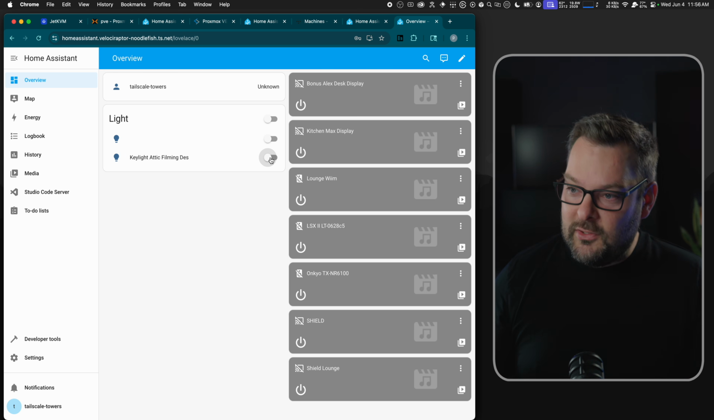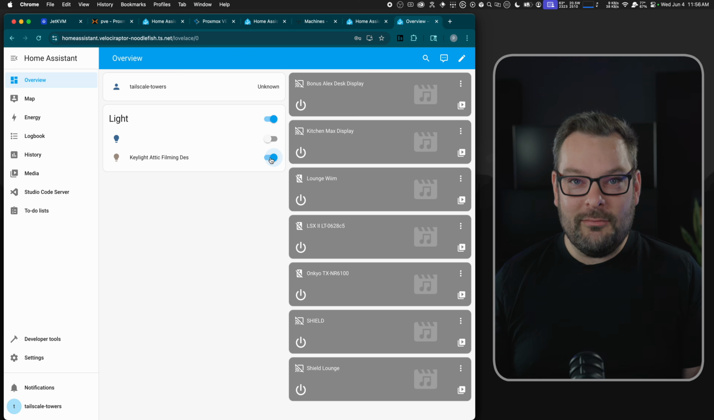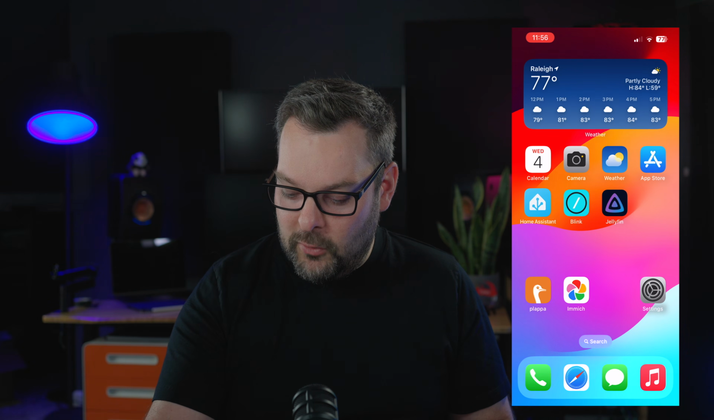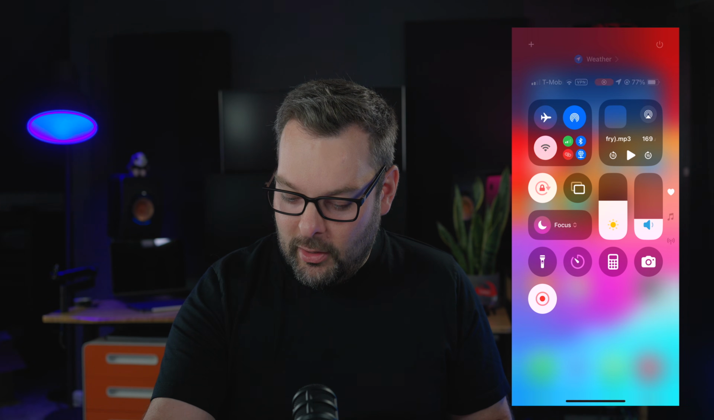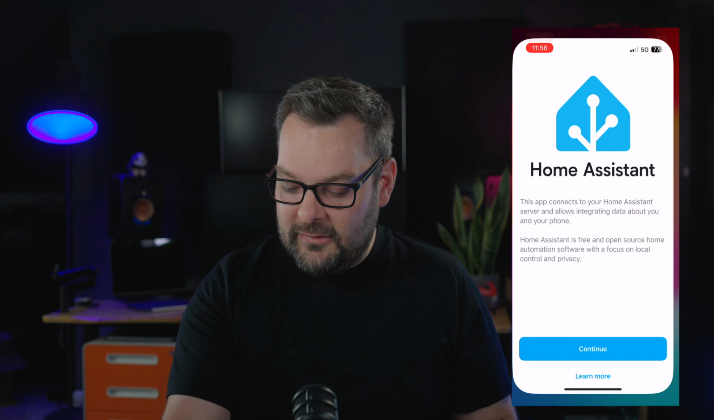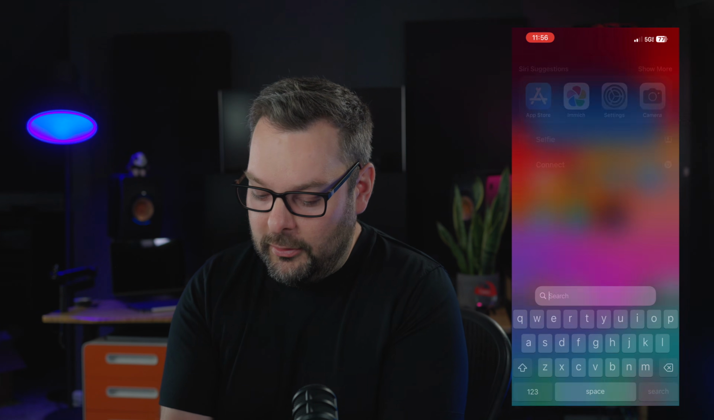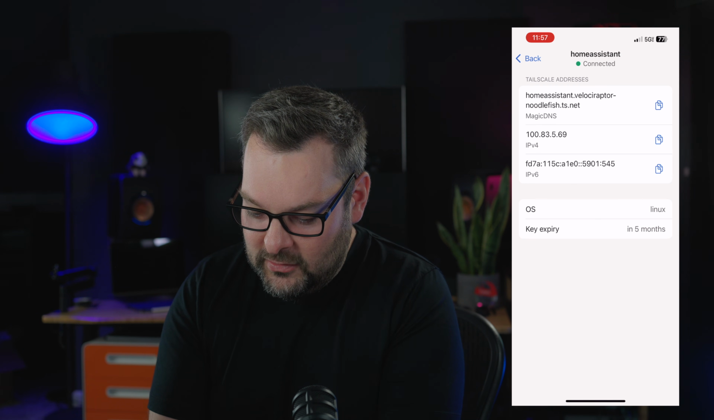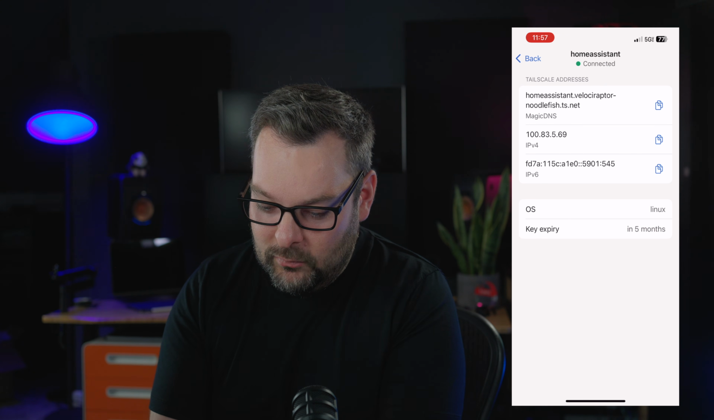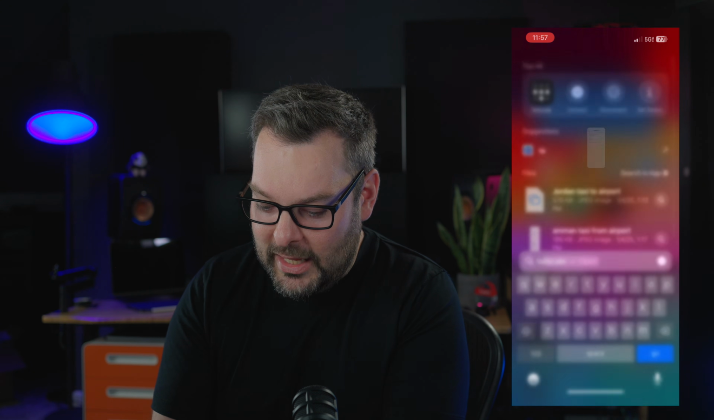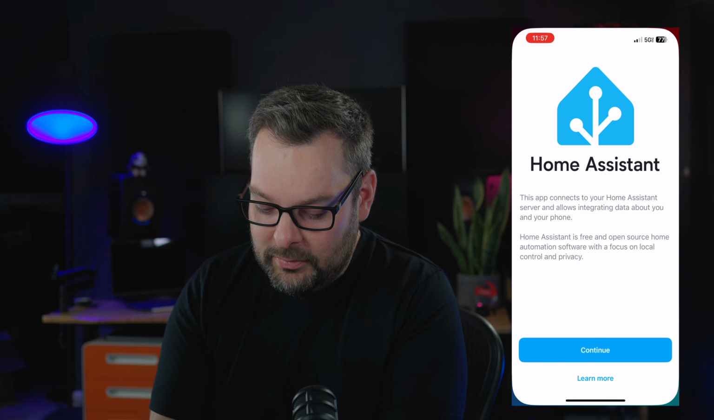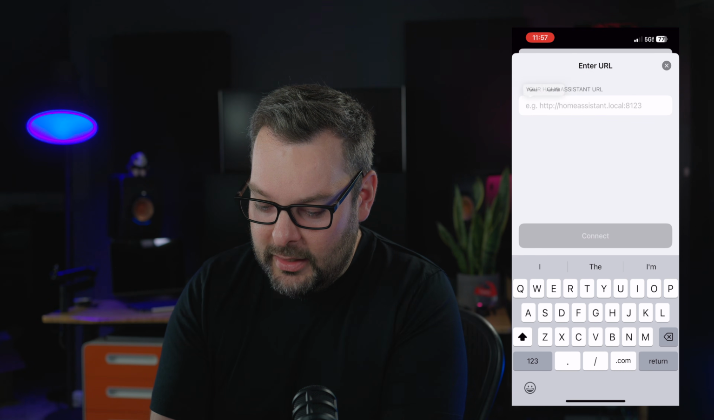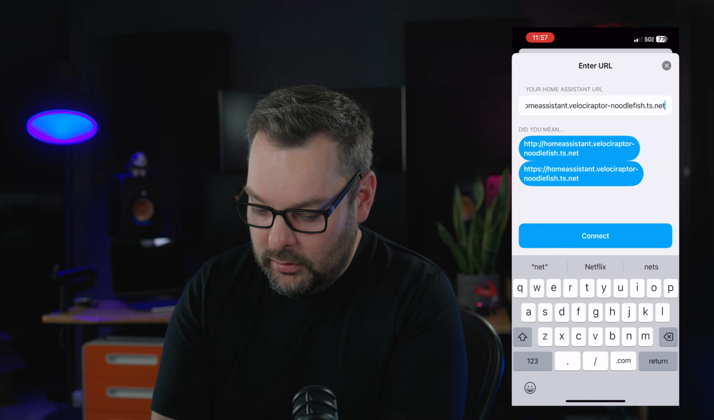So let's do that. Let's control this light on my desk in front of me over Tailscale, over 5G. So let's turn the Wi-Fi off on my phone. Let's load up Home Assistant. In fact, I'm going to load up Tailscale once more because I hate typing. And then I'm going to go to Home Assistant, copy this URL right here, or I suppose the DNS name. I'm going to go into the Home Assistant application. I'm going to enter my address manually and paste that from my clipboard.